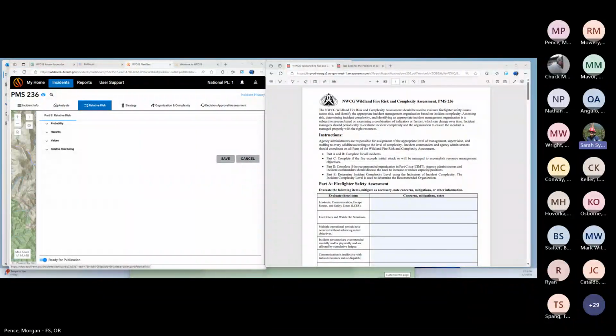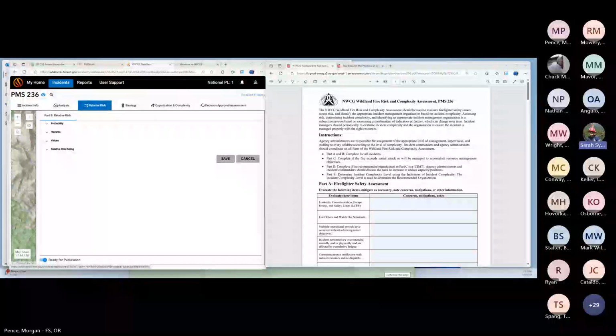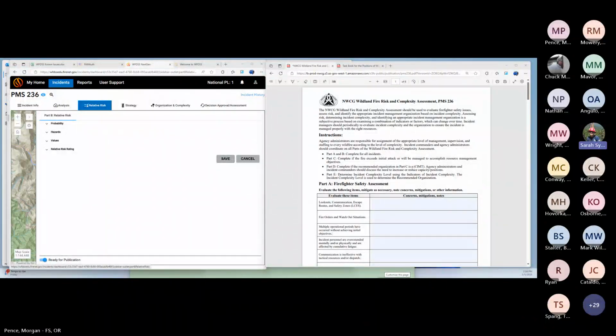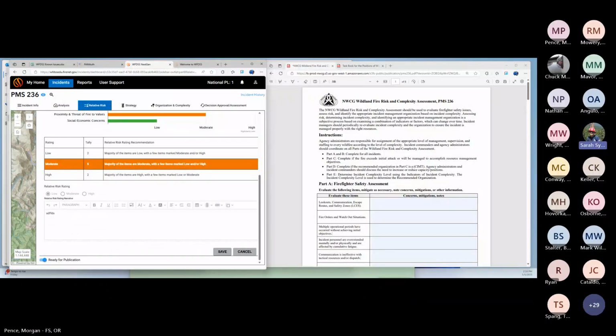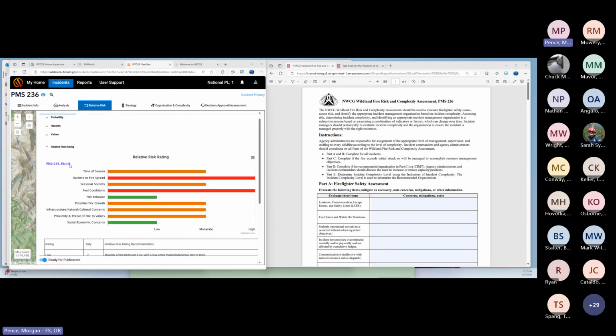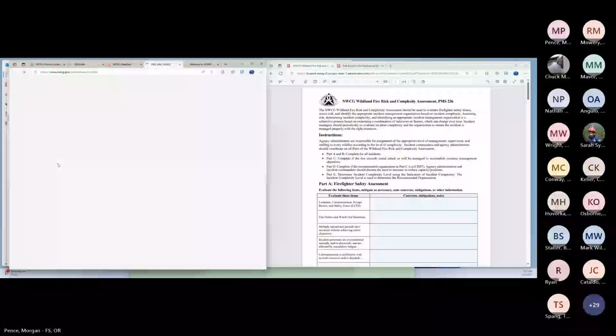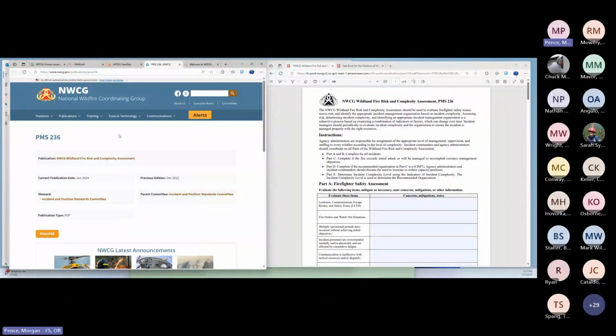I just wanted to point out that we do have a hot link to the PMS 236. If you go to the relative risk rating or the organization and complexity, there's a link to the actual document if you want to compare it. In blue, did you see the blue? Up a little, it's above the high chart. Oh, here. Yes, ma'am. Thank you, Sarah. I've been looking at that and never clicked it to realize it was a link. It's a clickable link. I learned something new in WebTest today, which happens every day.